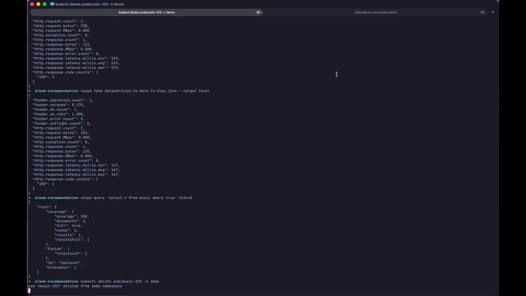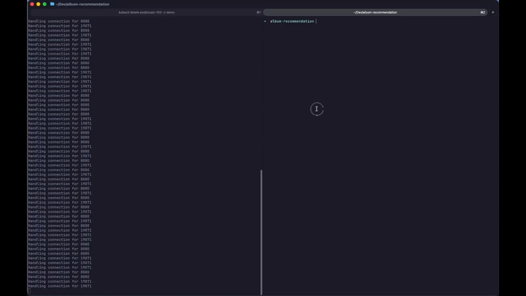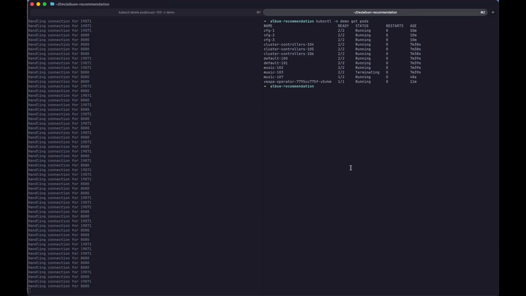I made the delete request, and now I'll also query the pods, ignore the output on the left. So music103 is being deleted, and the operator created a new pod called music107. Eventually, in about 2 minutes, music103 will be fully deleted, as in the data will have fully migrated over to music107. And the content cluster will once again be in a coalescent state.